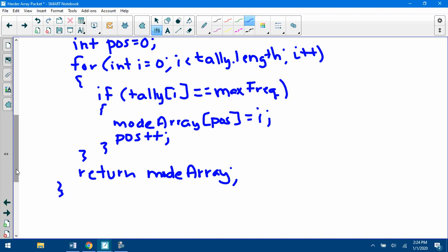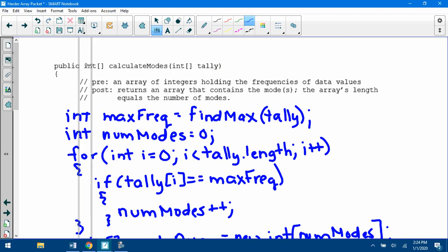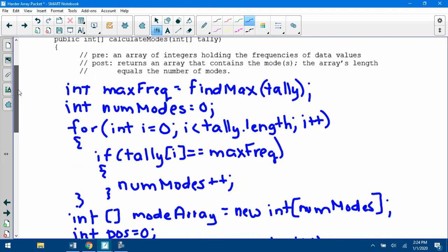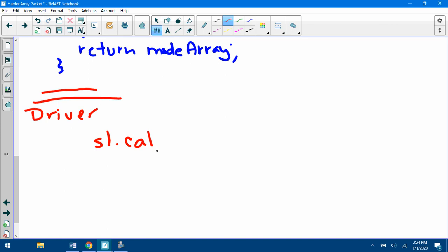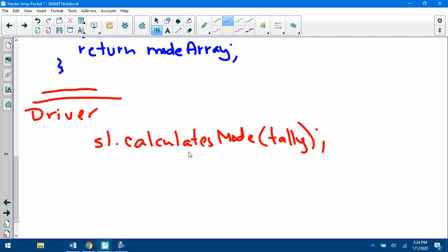Before we go on, just think about how you would use this because it's a little weird. It's a public int bracket bracket, right? It's an array. So if you were going to call this somewhere, let's say I was over in the driver or something, and I wanted to use this, I couldn't just say S1 dot calculate modes tally, because what would that do? It would kind of do nothing. It would return an array to this spot, but then there's nothing happening to that array. It's not doing anything to it. You probably want to set it equal to another array.